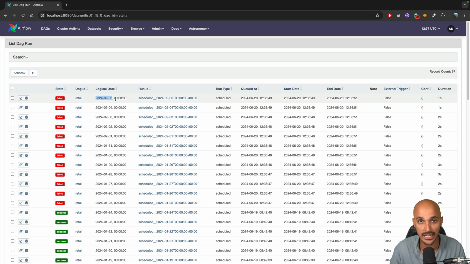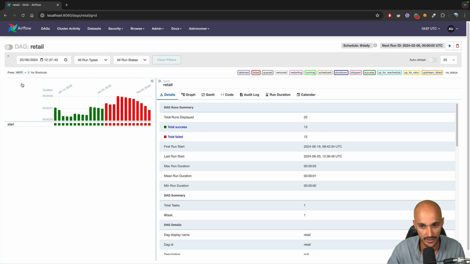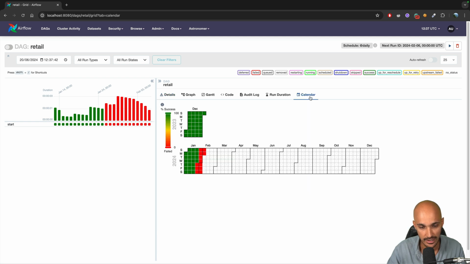If you have multiple DAG runs every day for a DAG, then this is the option I recommend you use. But if you have one DAG run for a DAG every day, instead you can use the second option, which is by using the calendar view. So here you click on calendar, and just by looking at the days, you see that the DAG started to fail on January 25th, 2024, and it stopped on February 5th, 2024. So we have our interval, we are ready to backfill the DAG.